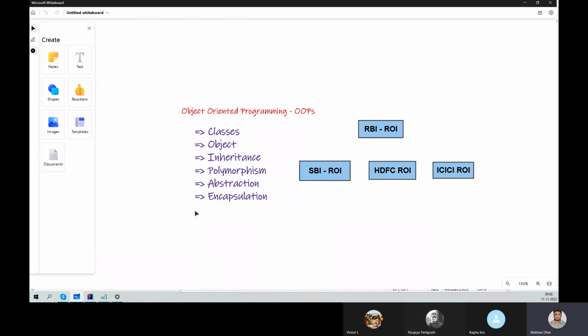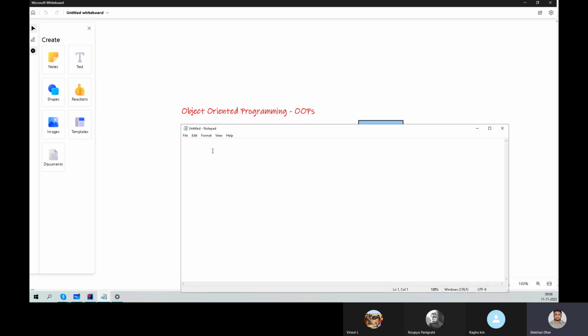So far we have covered method overloading, constructor overloading, and main method overloading. We'll first see inheritance, then we'll understand method overriding clearly. So the topic is inheritance.